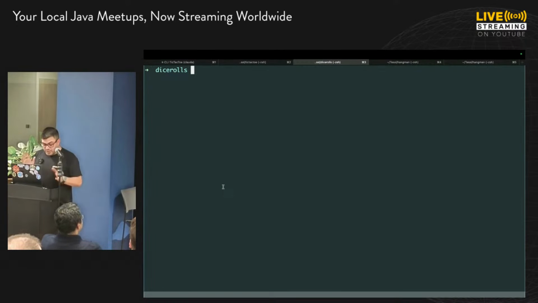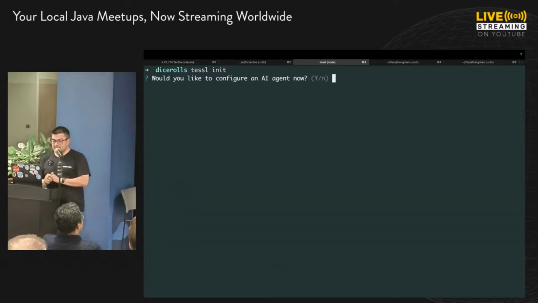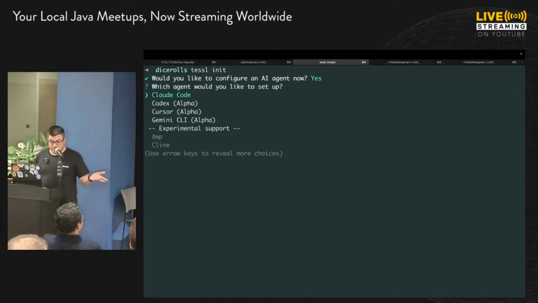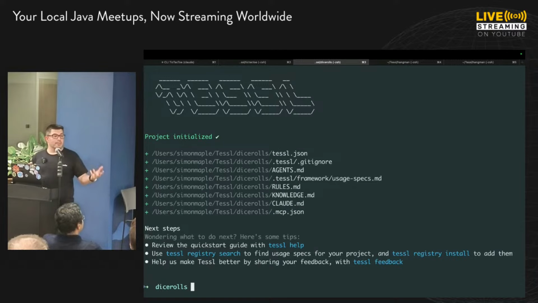But I'm going to do a couple of things. First thing I'm going to do is show you, similar to that React example, something called a usage spec, how I can pull a usage spec down and allow my agent to use that usage spec as part of its development. So first thing I'm going to do is run testable init. And what testable init is going to do is it's going to update my local files. And in this case, I'm going to use Claude Code, and I'm going to set it up as an MCP server as well.